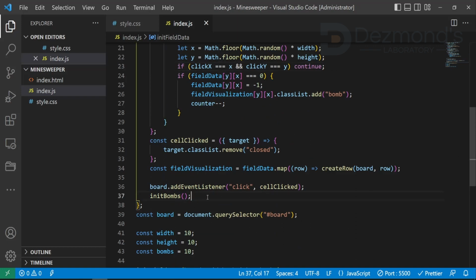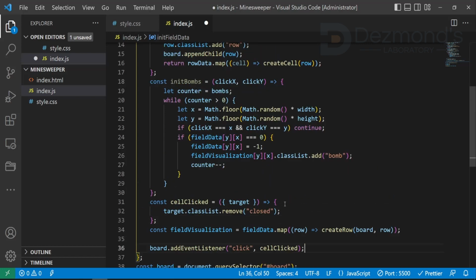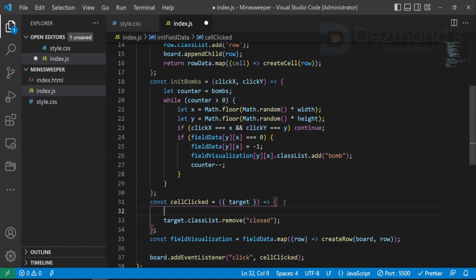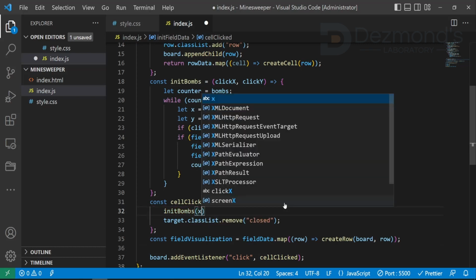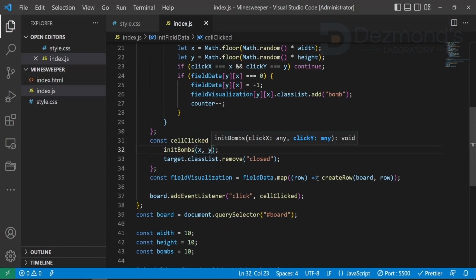Okay, we are almost done. Let's remove initBombs call. We don't need it here. We need to call it from cell clicked function. Firstly, we need the coordinates of the clicked cell, and secondly, we need to call it only once after the first click. Okay, we don't have coordinates now, so let's add them.